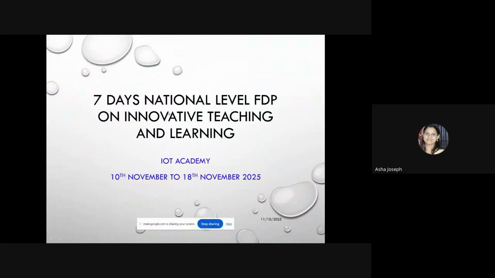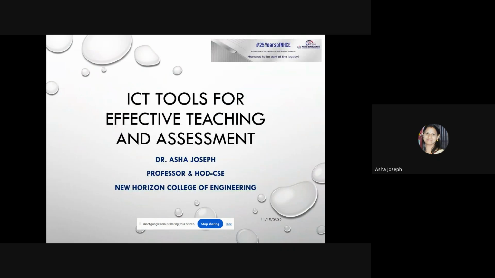Okay, so this is a 7-day national level FDP on innovative teaching and learning conducted by IoT Academy from 10th November to 18th November 2025. The topic which was given to me was ICT tools for effective teaching and assessment, as introduced by the organizing committee. Myself, Dr. Asha Joseph, Professor and HOD, Computer Science and Engineering, New Horizon College of Engineering.